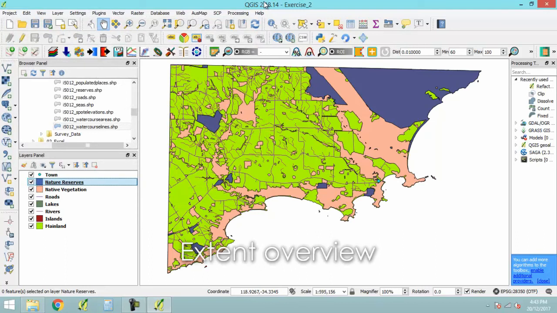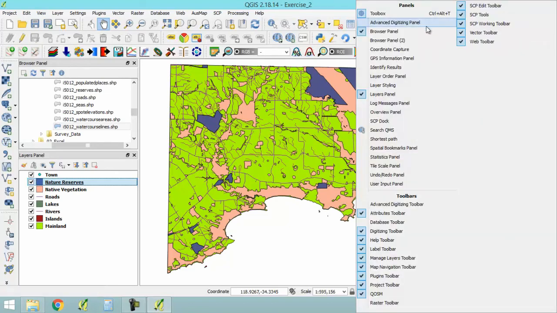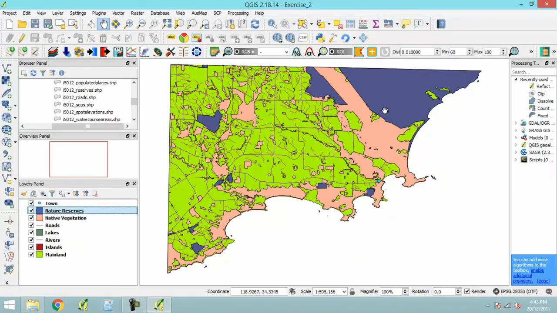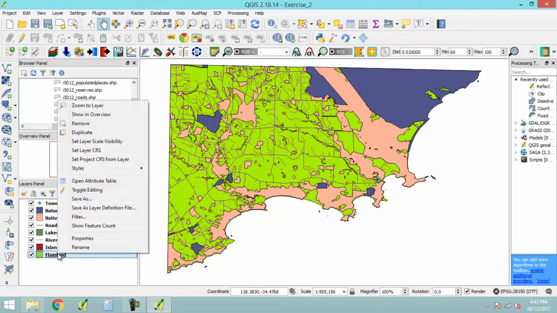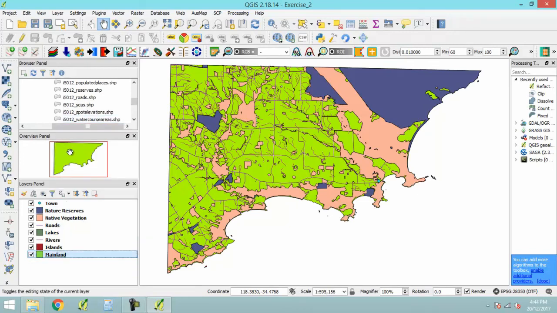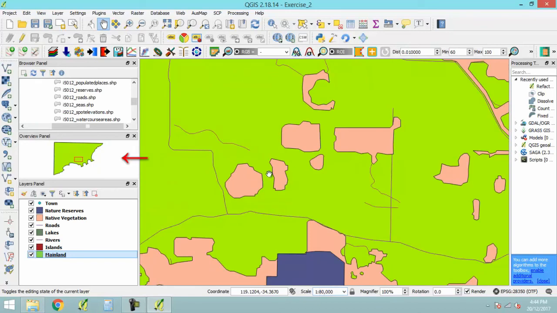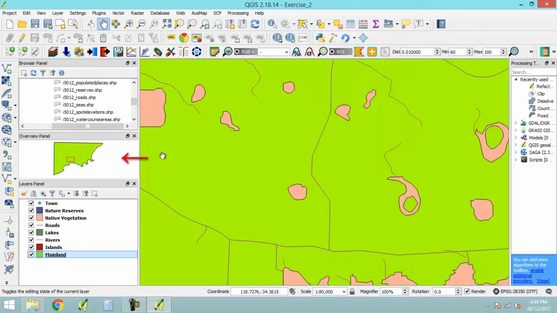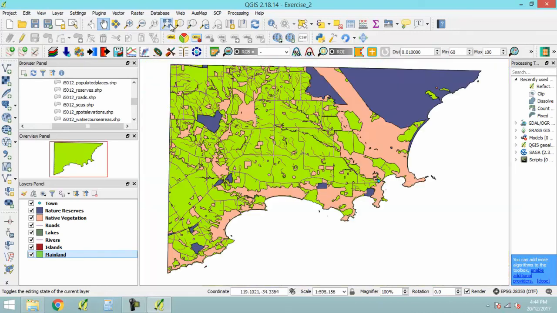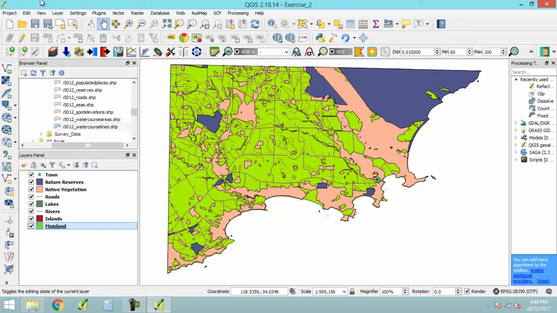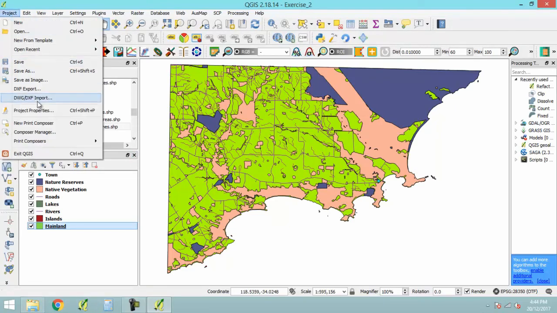This is a useful way of navigating around the map canvas when digitizing at a small scale. Right-click anywhere on the top toolbar. Check Overview Panel. In the table of contents, right-click on the mainlands layer. Click Show in Overview. You may need to drag the edge of the overview panel to enlarge it. Now zoom into a scale of 1:80,000 and pan around the map. You'll see the extent of your map canvas display in the overview. Remove the overview panel from the table of contents. Save and close your workspace.